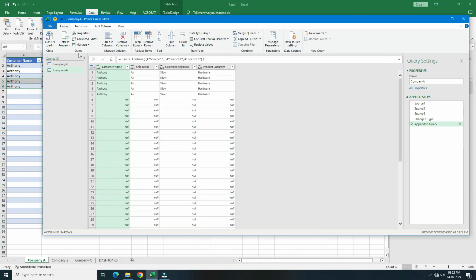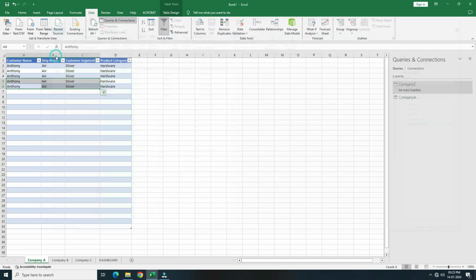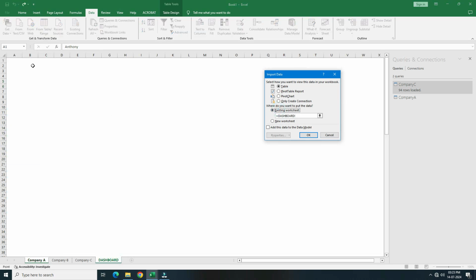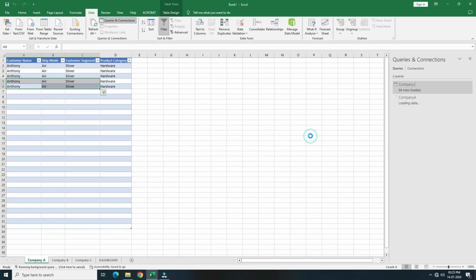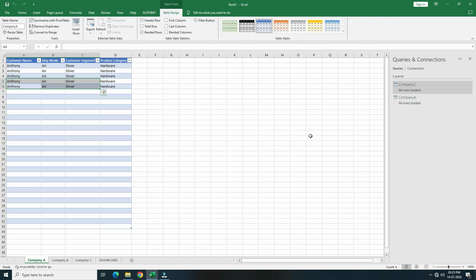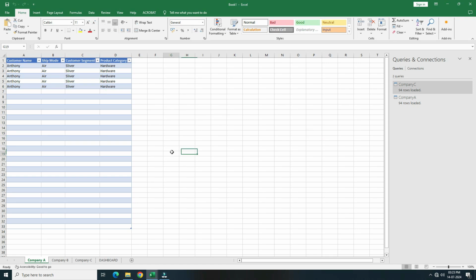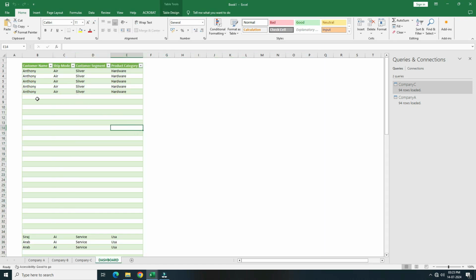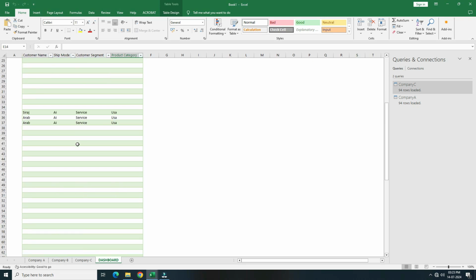Now select OK and click on Close and Load To. Now you will be redirected to the Excel sheet with a dialog box called Import Data. Select Existing Worksheet as Dashboard. Click on any cell and click OK. Now it's done. To remove these gaps, you can delete the blank rows from each sheet.